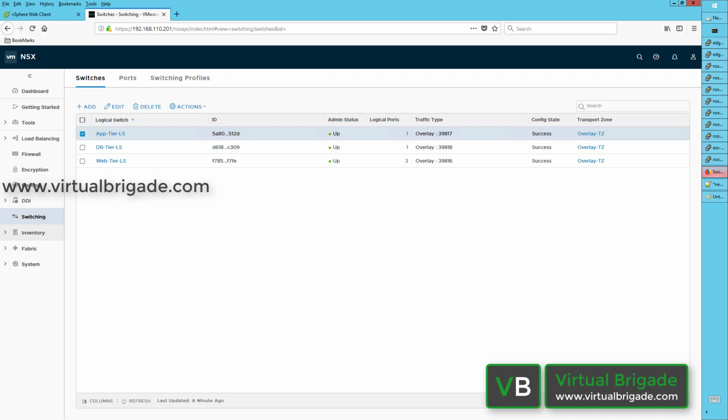So this is very helpful when there is network congestion for the network resources. You can always prioritize the virtual machine workload so that all the virtual machines running on that particular logical switch will be given the highest priority.